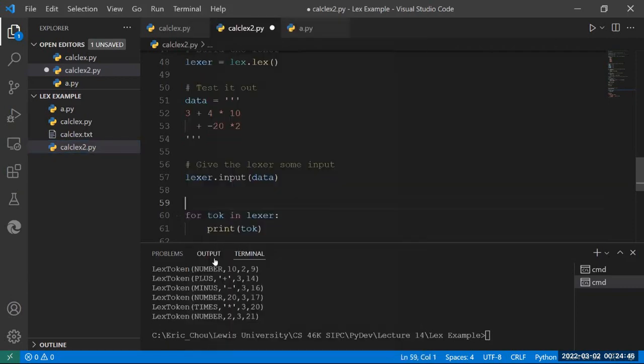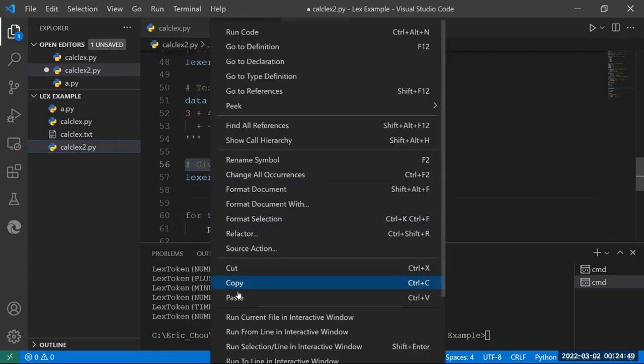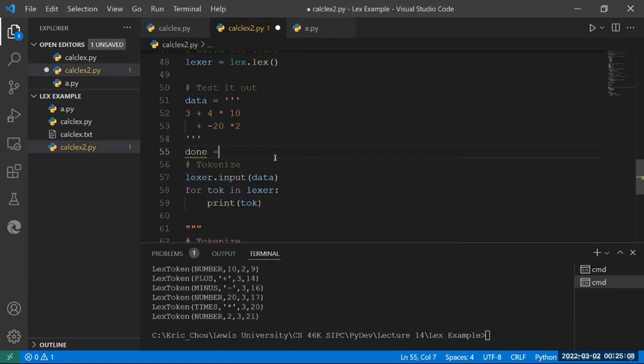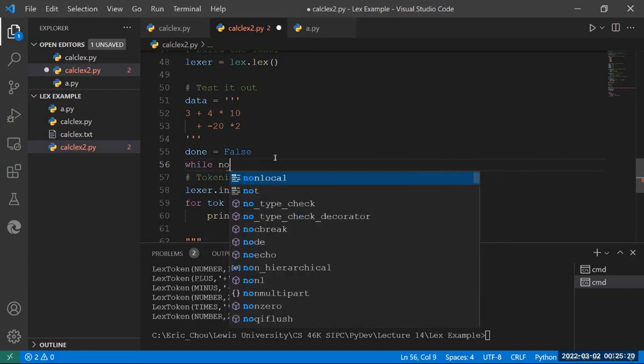So get some input. Let's cut this one and put it over here. You basically have the data and you enter the data and create a token. This portion we already know. Let's prepare the data. Here we will start to have the replay format. So let's do replay. Let's have done equals false. Here, while not done.